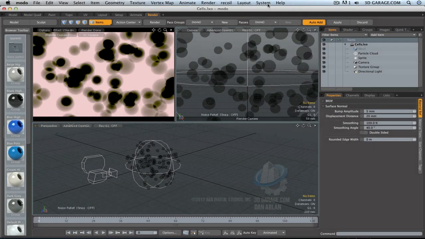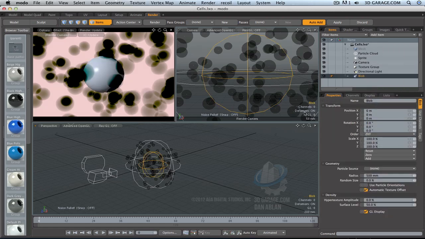All right, so let's go a little bit further with these cells. And what I want to do is introduce you to blobs. What are blobs? Well, let's go to Add Item, and from the Volumes category, let's choose Blob. Now, a blob, very similar to a volume or a sprite, is basically a blob. It's not as soft as a sprite, but it reacts very much the same way.